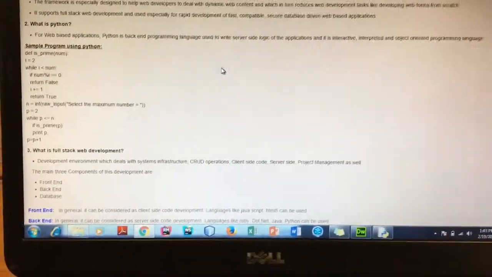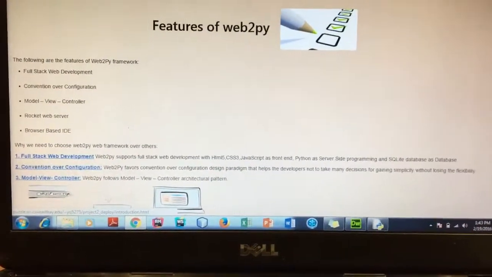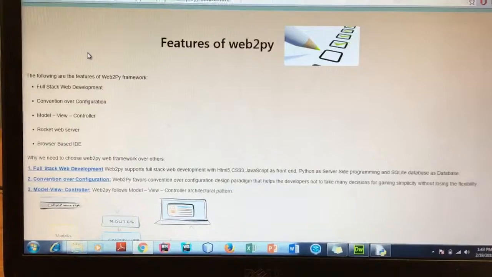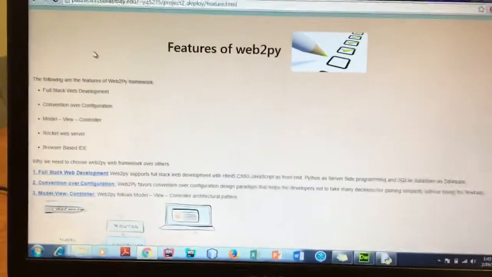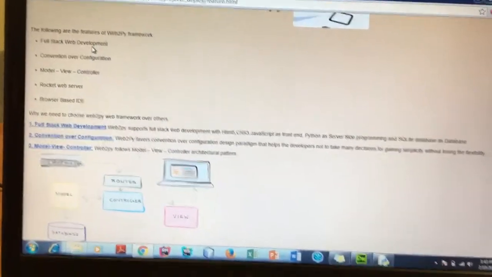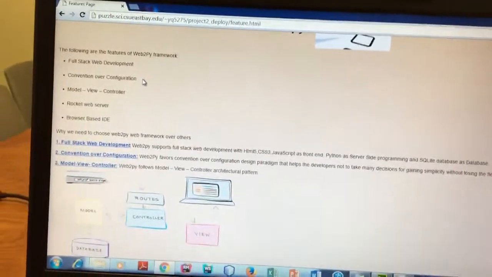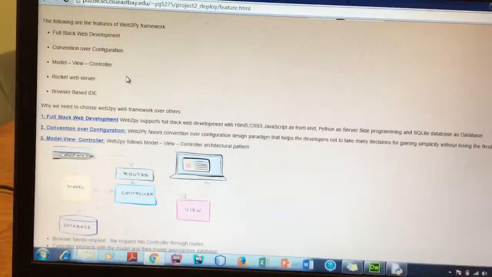Cool. Now let's go through the features. Why we have chosen web2py framework over the other frameworks. The other frameworks available in the market are Django and Flask, but we have chosen web2py because of its features. It supports full stack web development and it favors convention over configuration. It follows model view controller architecture pattern. With the installation, it comes with a Rocket Web Server and browser based IDE. We go through each of them in detail.